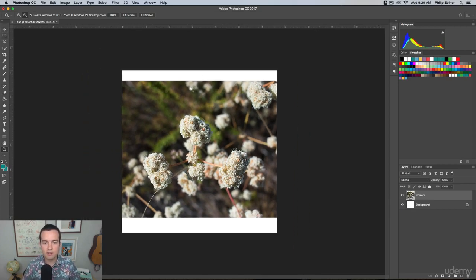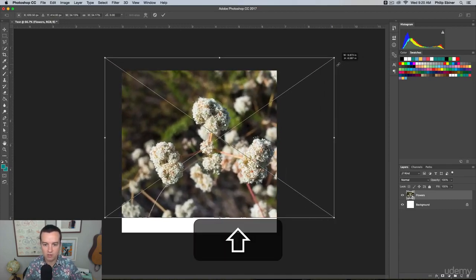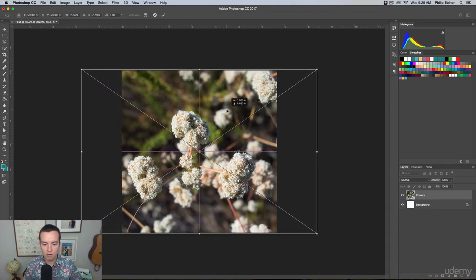Once I do that, I'm still in the plus or minus zoom tool. I want to go back to this move tool, which is the basic tool that you're going to be using to kind of move things around. And I want to make this the full size of this composition. So I'm just going to stretch it out, holding shift and moving it around.